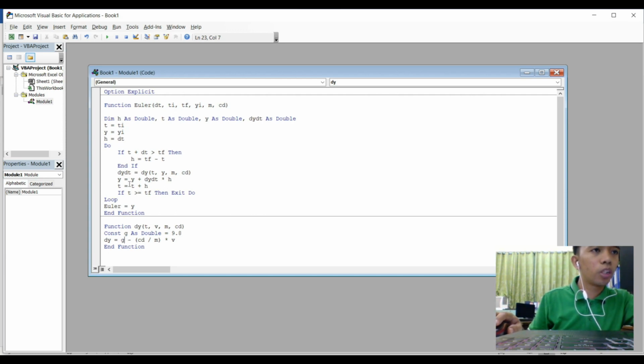So that's why here it will be y, which is initially 0 at this iteration, so 0 plus dy/dt times h, which is 9.8 times h. h is dt, which is equal to 2. And that's why there's 19.6. So y is equal to 19.6.